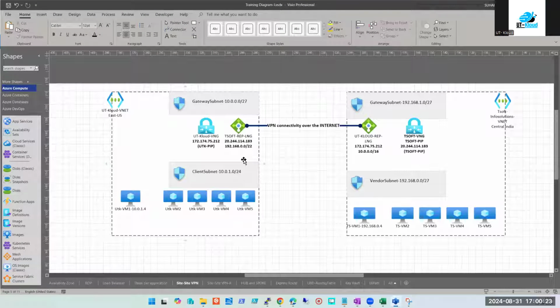In this one you can understand. Now this is my virtual network, guys. This is my subnet जहां पर मेरी machines है. These are my machines. This is my gateway subnet. और ये मेरा virtual network gateway, which is fine. यहाँ तक सब कुछ ठीक है.